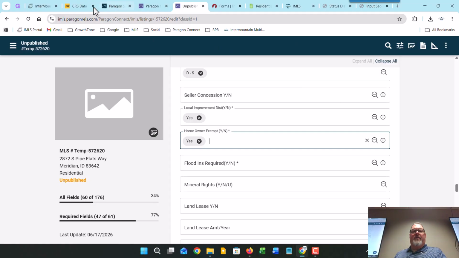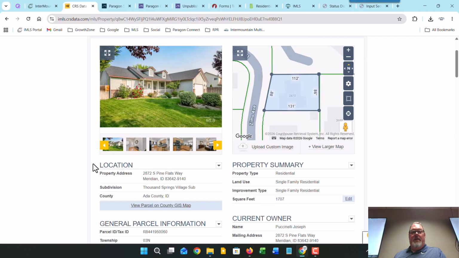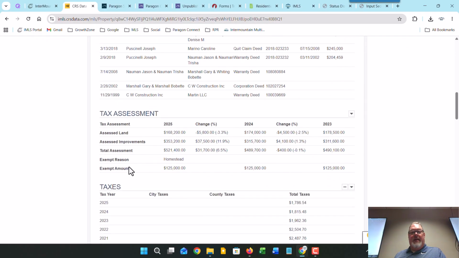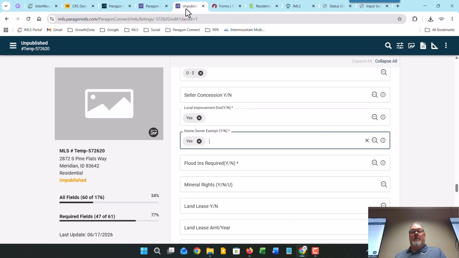And so if I go back here to the CRS data tax information, I can scroll down here to the tax assessment, exempt reason, homestead. So this one has the homeowner's exemption. So I would mark that as yes. If a property was marked as no because it's not owner occupied, that also helps a seller understand if you owner occupy this property, the taxes will be lower.